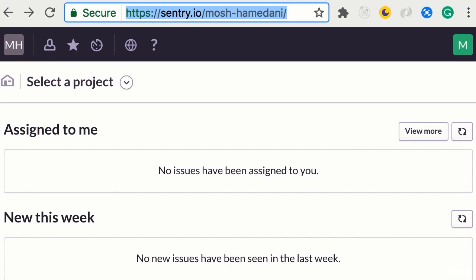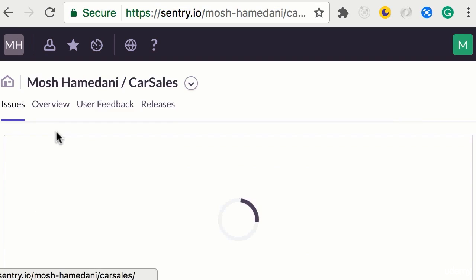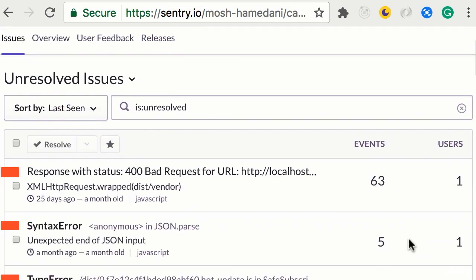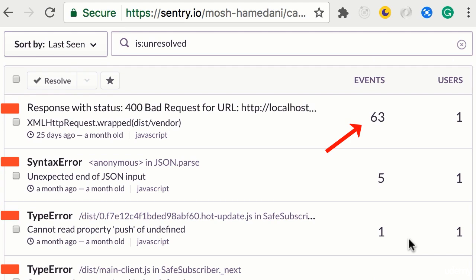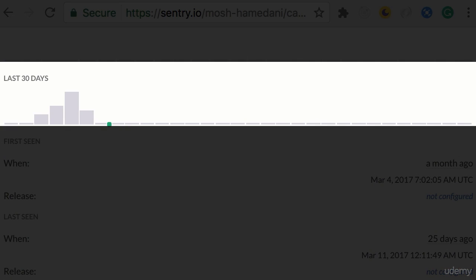So let me give you a quick tour of Sentry.io. Once you log in, you can create a project. You can select the project. Now in this project, you can see all the issues, all the bugs, all the exceptions. You can see how many times we have had that exception. You can see how many users have been affected by that exception. You can click an exception, look at the occurrence of this exception over the last 30 days.